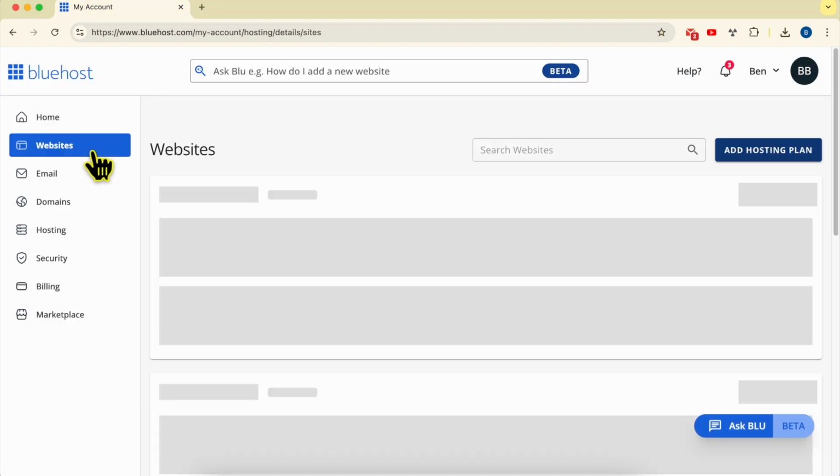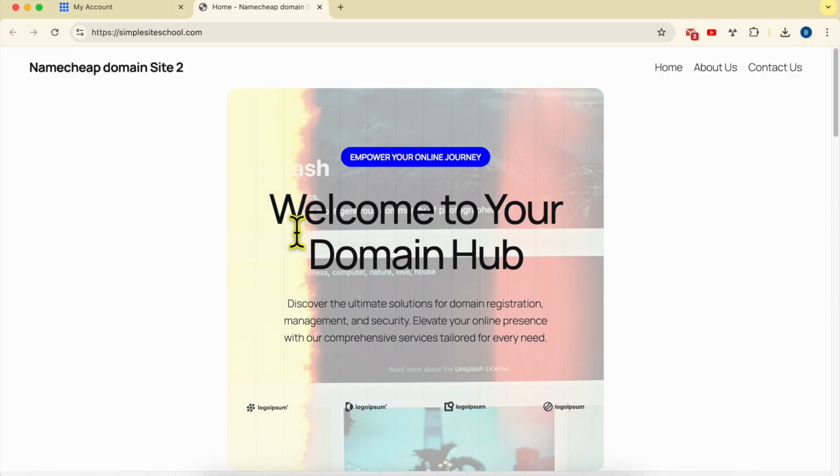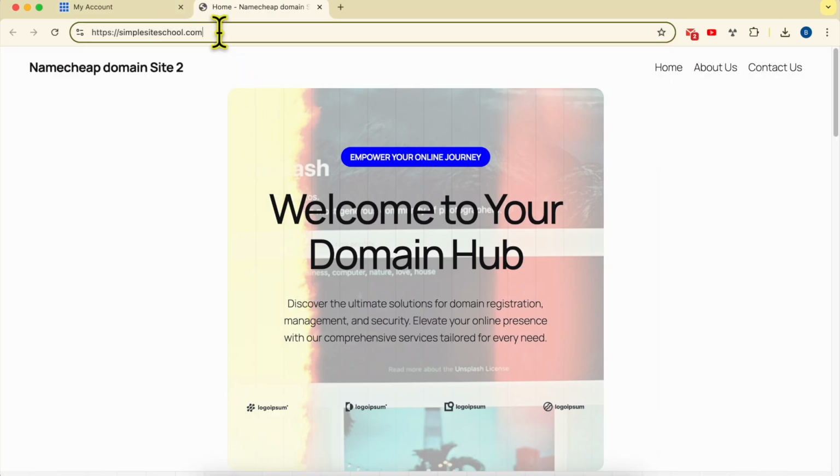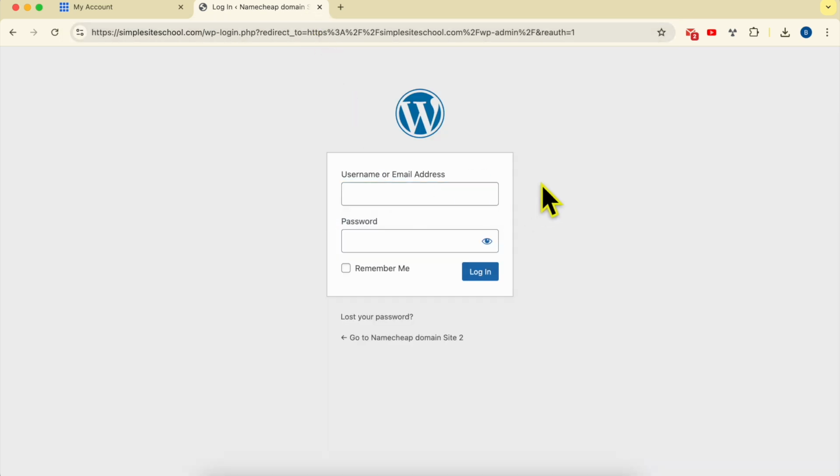So first, I will jump to the websites page to open one of my websites. This is our WordPress website. I will open it in a new tab. For you, access or visit your WordPress site URL. Then add, after your domain name, /w/ or backslash. I'm not sure what we call it. Then add wp-admin to jump to the login page.